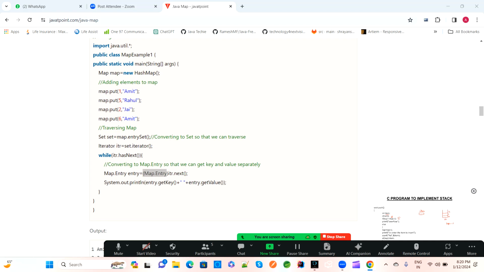So directly we cannot convert from set to map. Why? Because map is higher, and from higher to lower we can't convert. In that case we need typecasting. That typecasting we have to provide manually here, Map.Entry, because we are doing entry set here and entry is a reference. So we put it as Map.Entry manually, then it will convert.